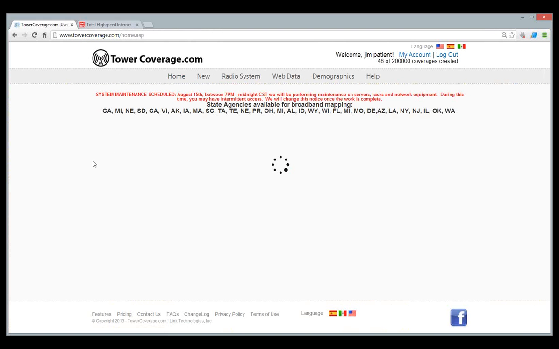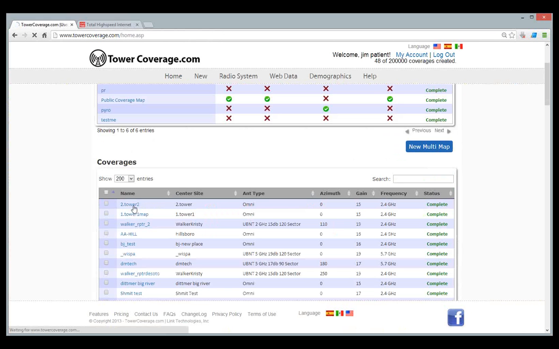So let's go back here and see if our coverage was done. So here's our Tower 2 map, and we'll go ahead and load that up here. See if GoToWebinar will cooperate with us.